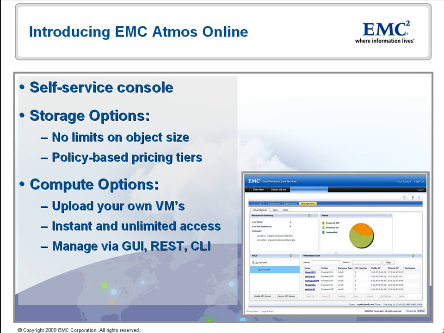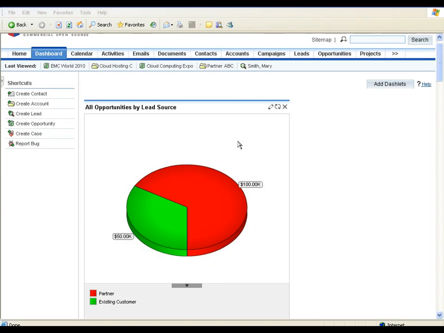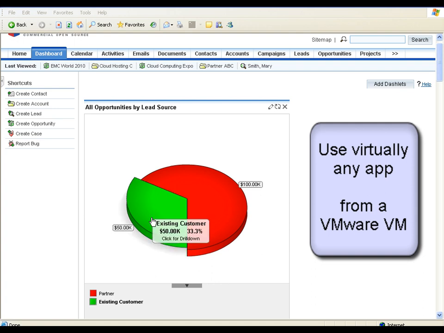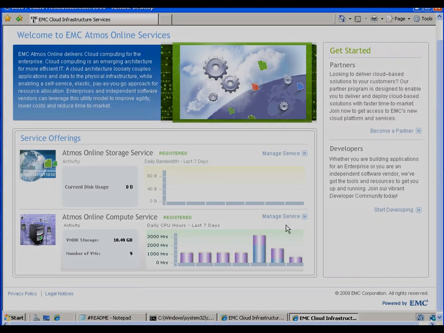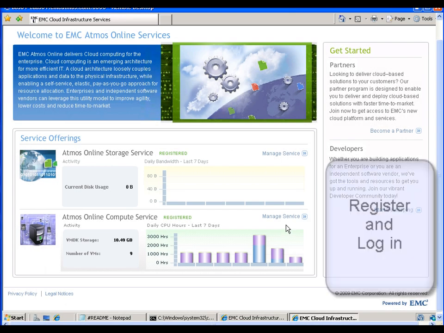Now let's take a real-life example. Let's say you have an app that you want to run some tests on, maybe expose it publicly for partner collaboration, or even show that it's, you know, shovel-ready. All good ideas, but it may take forever to procure the hardware, so your innovation is basically trapped. Well, with Atmos Online, unlocking it is easy. Just start with your VMware VM.